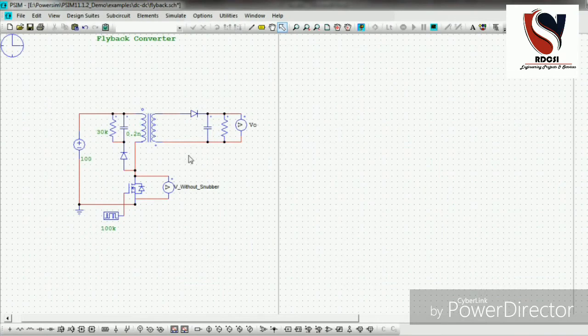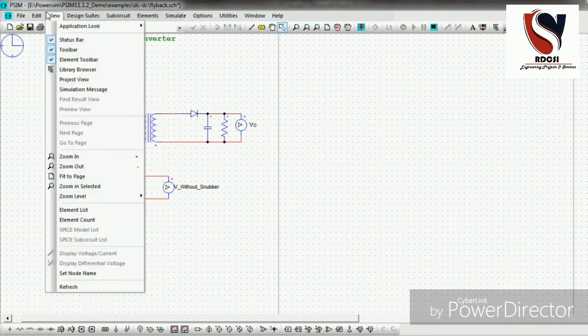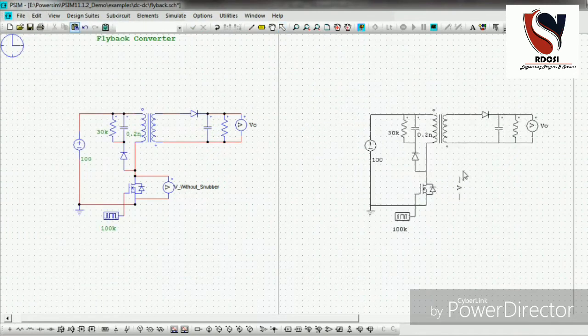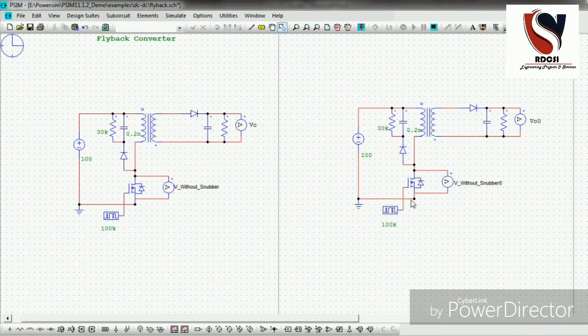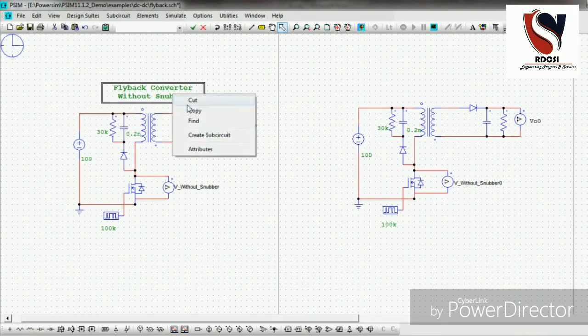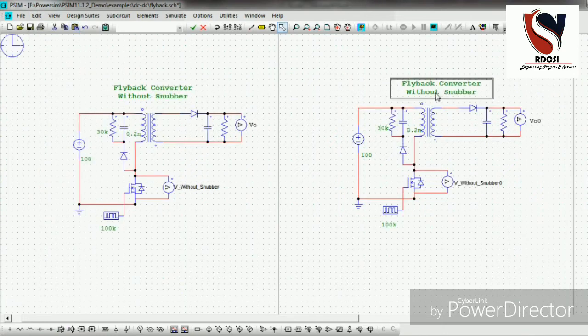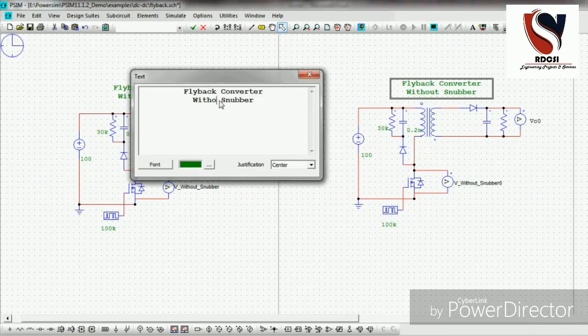We have to provide an RC network for this MOSFET. So I will copy this circuit and paste it here because I need to compare both circuits, with and without snubber. So now I have one circuit here. I will name this flyback converter without snubber, and once again I will copy and paste the circuit and name it with snubber.